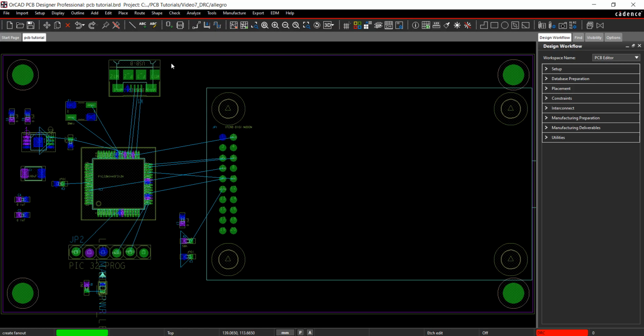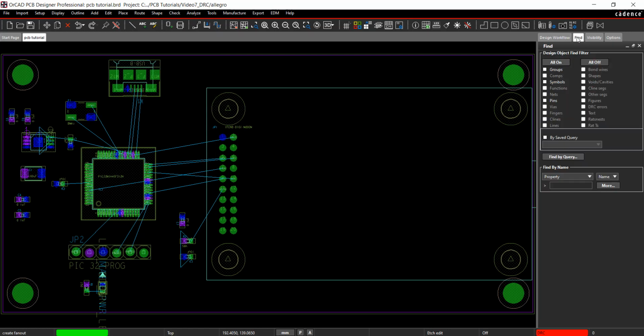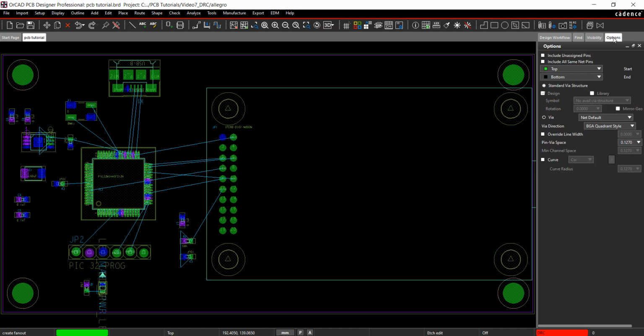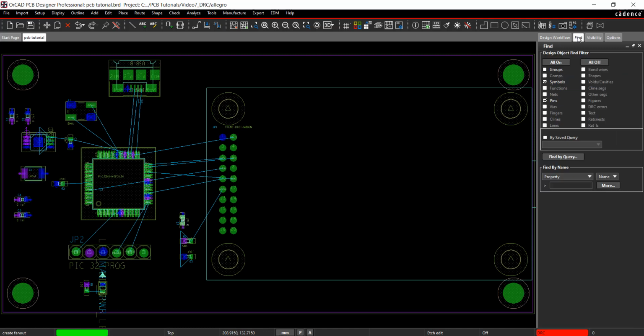Select route, create fan out. In the Find tab, select All On. In the Options tab, change the via direction to outward. Click the components with both pins connected to either ground or power. In the Find tab, uncheck Symbols and find only pins. Fan out the remainder of the ground and power pins. Right-click and select Done.